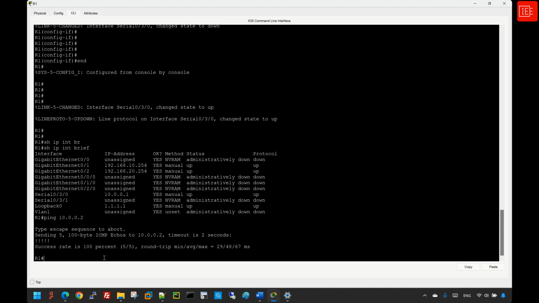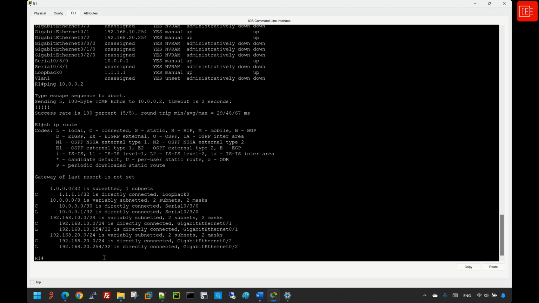Okay, so what I'm going to do next, I'm going to issue the show IP route to reveal the routing table and see what's in there. So I'm going to say show IP route. As you can see on the screen, all the IP addresses that we configured on each interface, you can see that the network address has been populated and listed in the routing table.